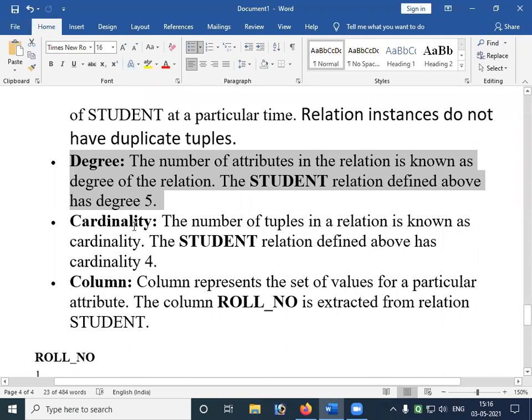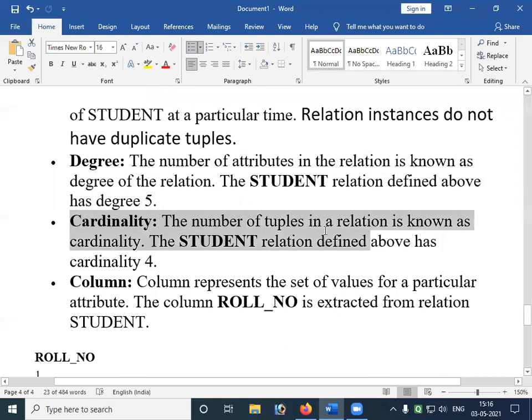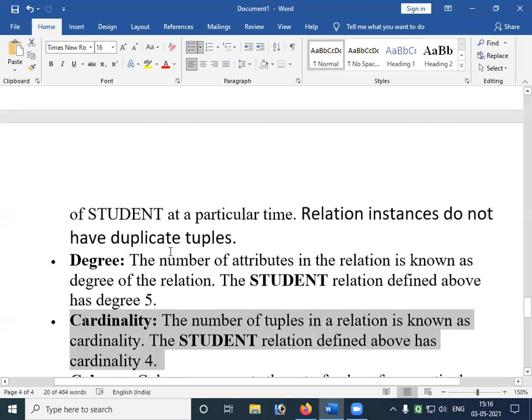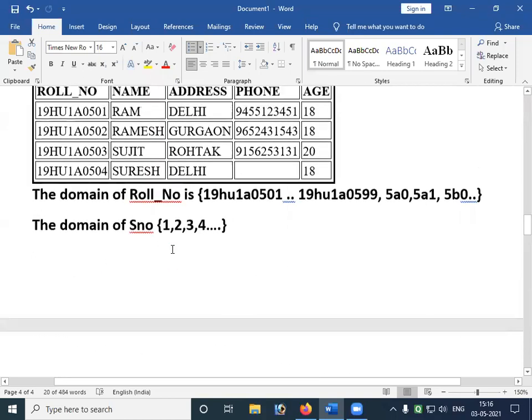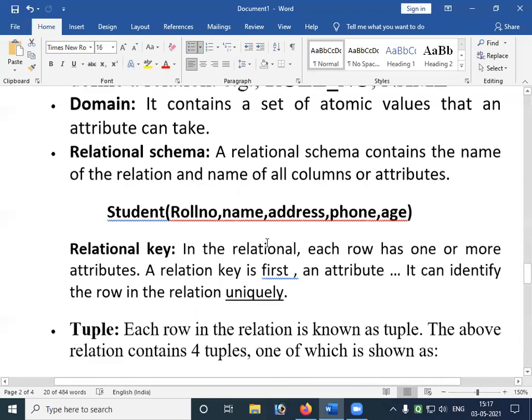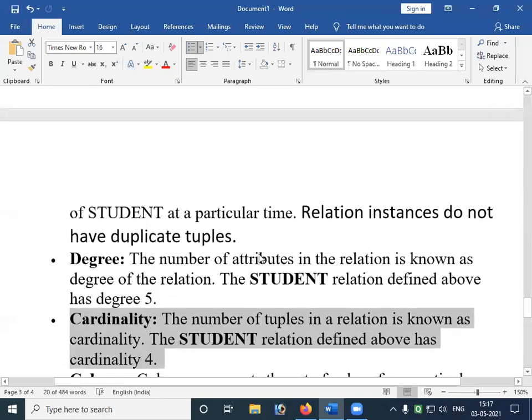Similarly, cardinality. The number of tuples in a relation is known as the cardinality. For our example, the cardinality of our relation student is 4 because it consists of 4 rows. This is why it is called cardinality.